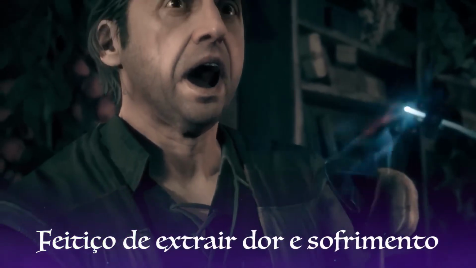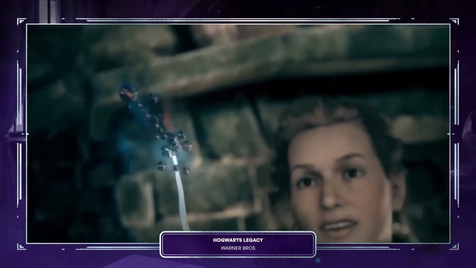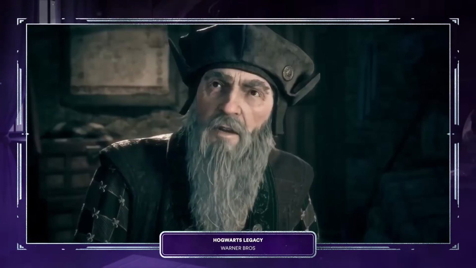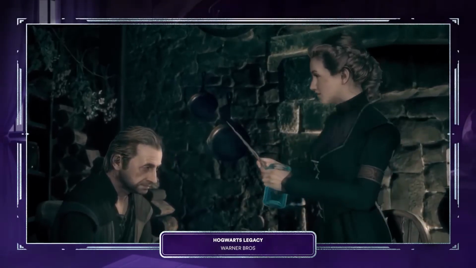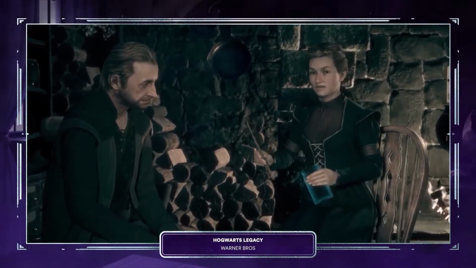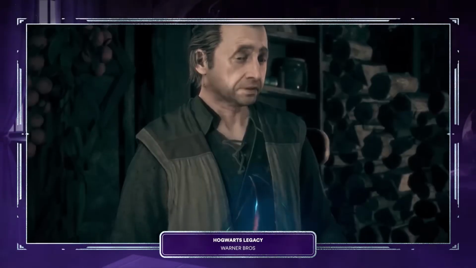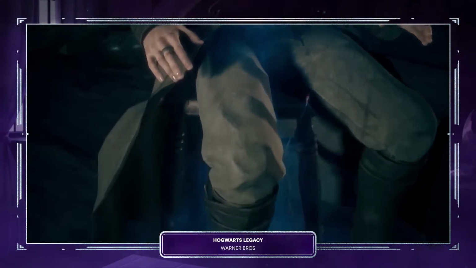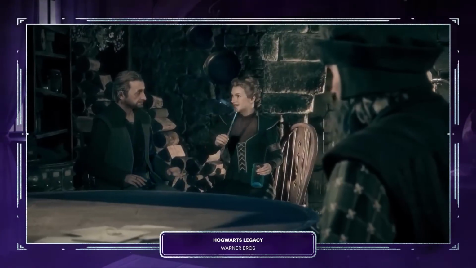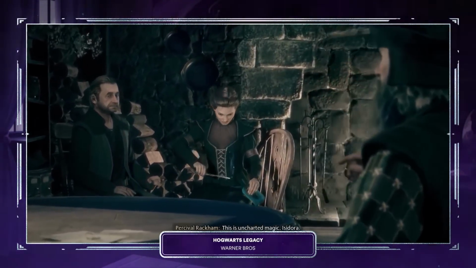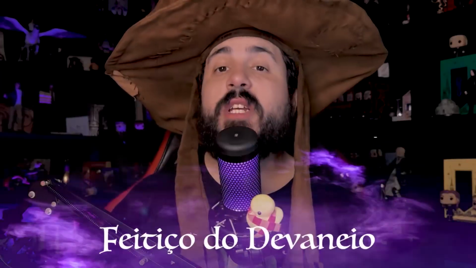Invented by Isadora Morganac, this spell allowed the extraction of pain and suffering from an individual. This is dangerous, since pain and suffering are essential for personal growth. Besides, this pain and suffering had to be stored somewhere, which was very dangerous. This spell appears in the game Hogwarts Legacy.